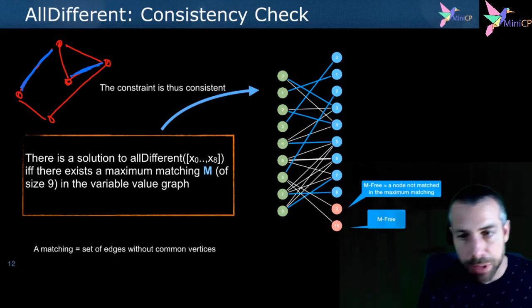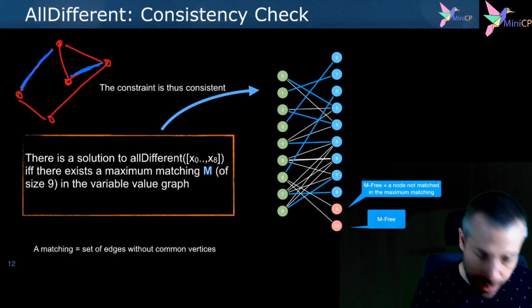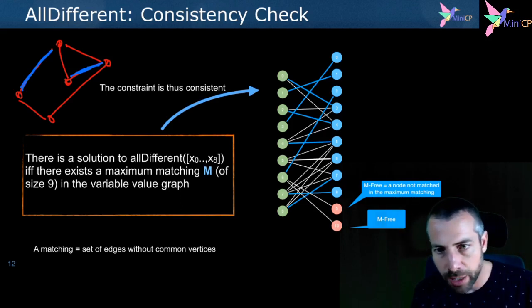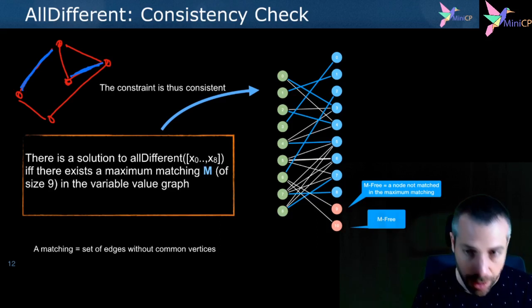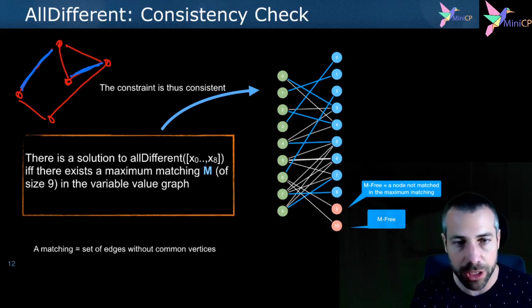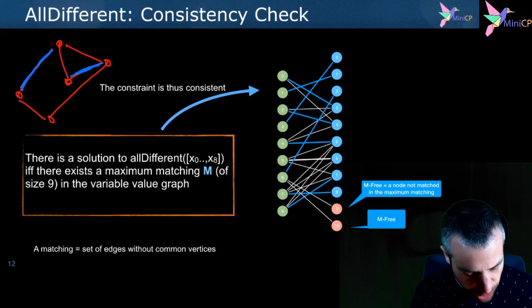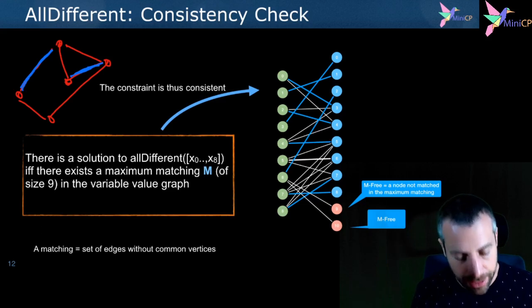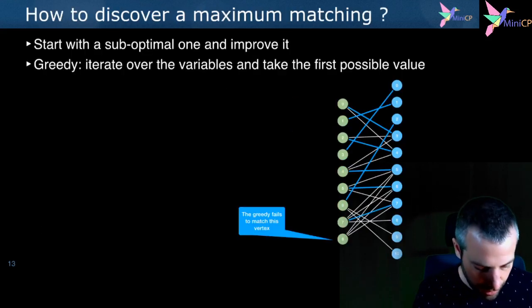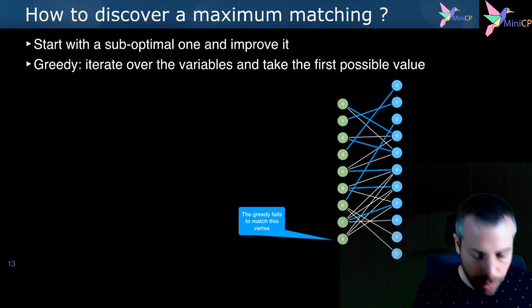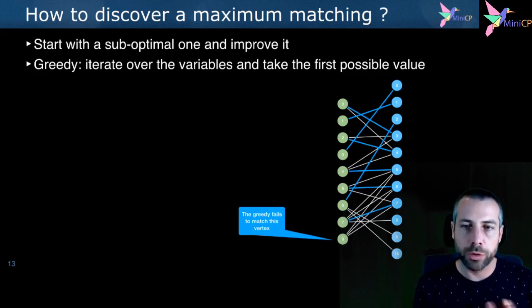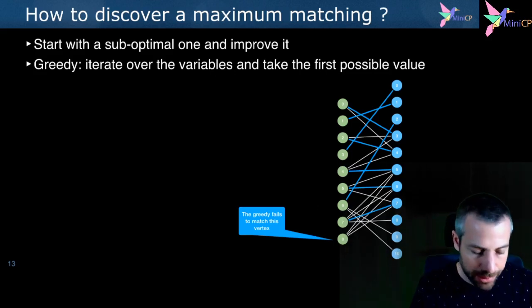Then you will tell me this is fine, if it's true that if we find a maximum matching of size equal to the number of variables, then we have a solution for the all different constraints. But how do we find such a matching? This is what I will explain now: how to find such a matching efficiently, and can we find it in polynomial time? And the answer is yes, we can find it in polynomial time. This is how it works to discover a maximum matching. You will start with a suboptimal matching and you will gradually improve it step by step.